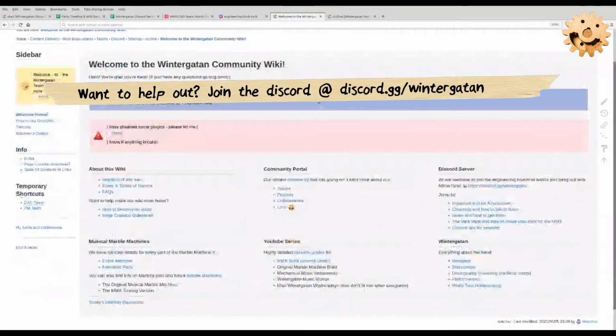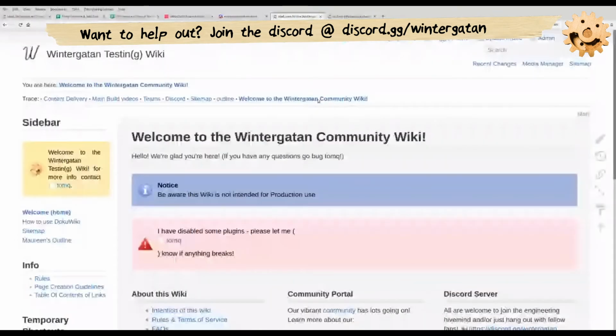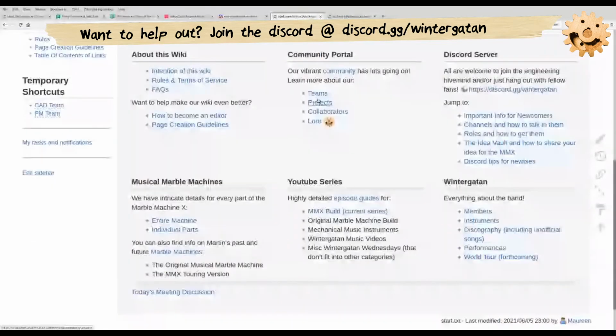I'm going to make this a little bit bigger if I can. Okay, hopefully you guys can read that. There are 6 main sections to the wiki. I'm going to walk you guys through this for a couple minutes, and we'll see.